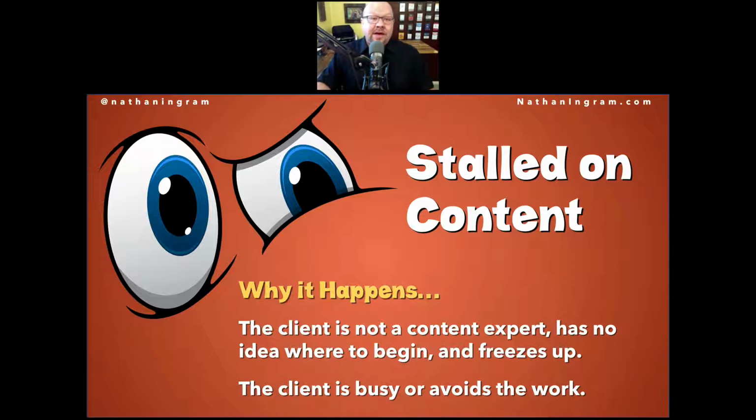Or it could be that the client just gets busy and avoids the work. When you're busy doing other things, it becomes very easy to kick the urgent project to the back burner and do the things that need to be done. It's also really easy for a client to kick this content project to the back burner when it's really not something they're good at to begin with, and it's a struggle. So it becomes a lot easier to do something that they are good at instead.